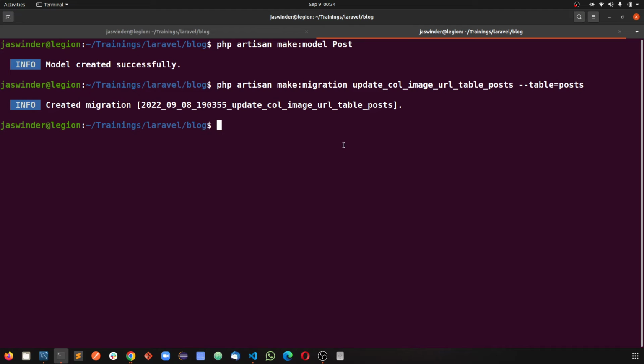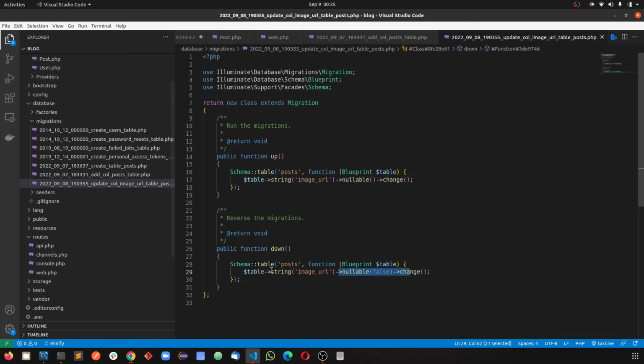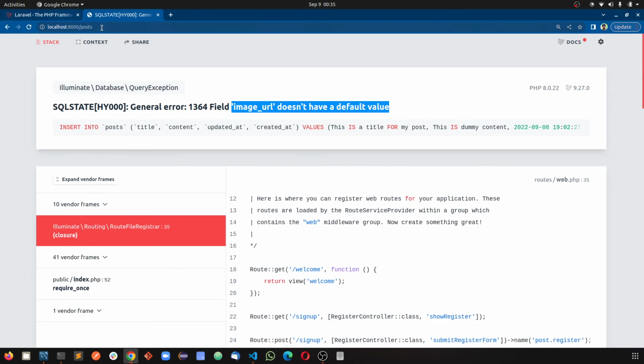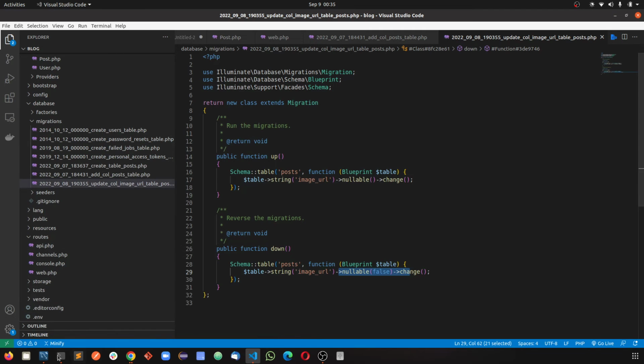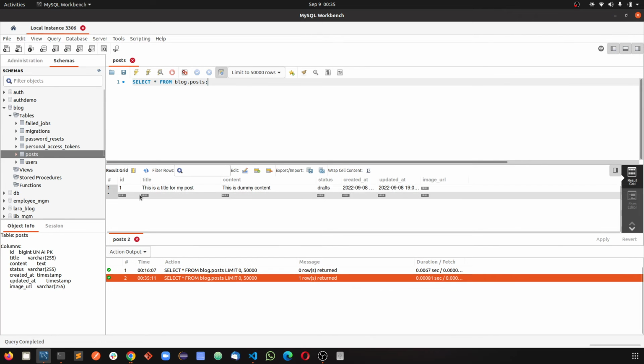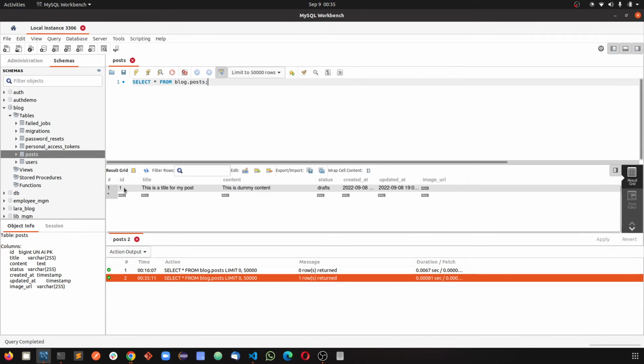Run your migrations, php artisan migrate. Fine, migrations I have executed and we are going to run this endpoint again, and you can see post created successfully. Let's check in the database, and here you can see the ID is 1 because it is auto incremented. Title we have set, content we have set from our code. Status is a default value. Image URL was nullable.